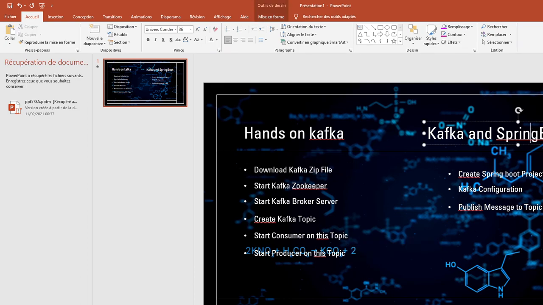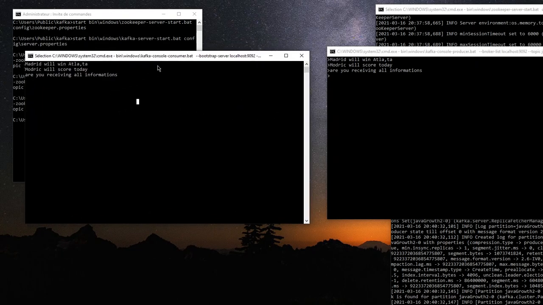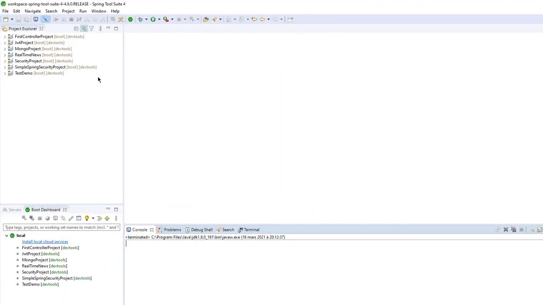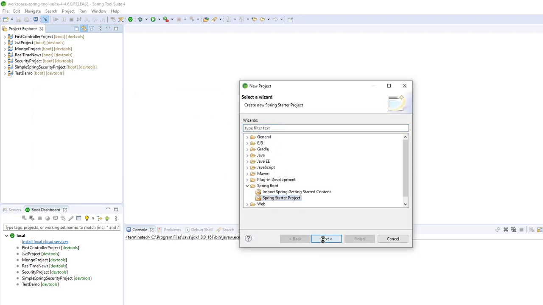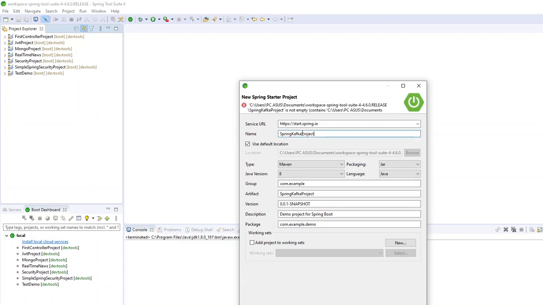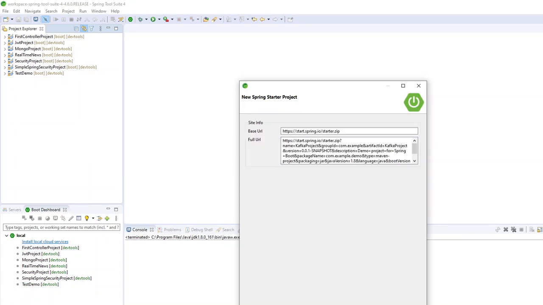So now we'll create a Spring Boot project to be able to publish data to the topic, and we'll see the data just here in the consumer. So I have my STS just here. So here, new project, starter, next. So Spring Kafka project. So here I will take DevTools, web. I don't need MongoDB, I don't need Spring Security, but I need Spring for Apache Kafka. So next, finish.